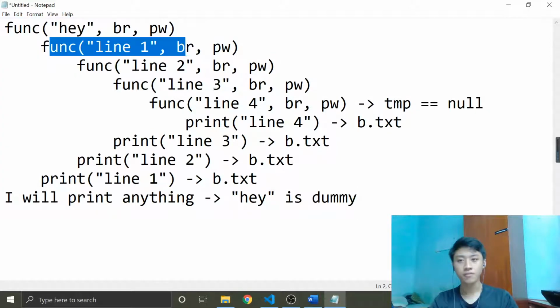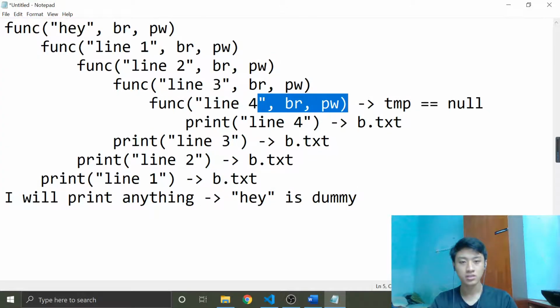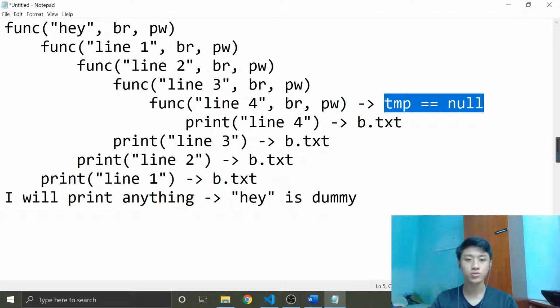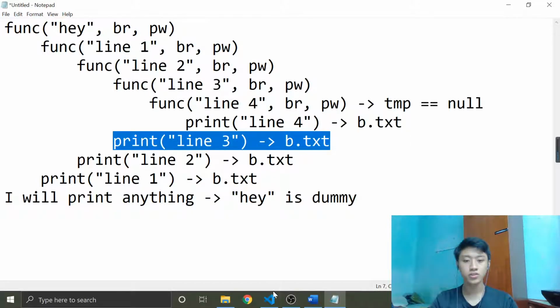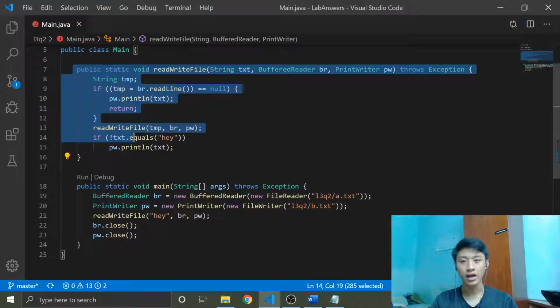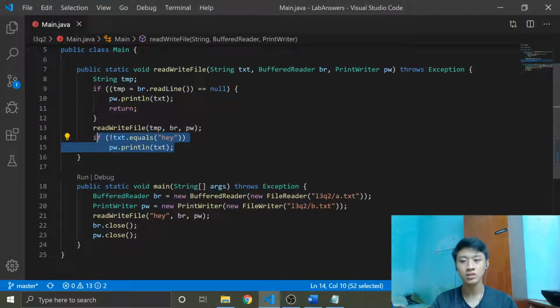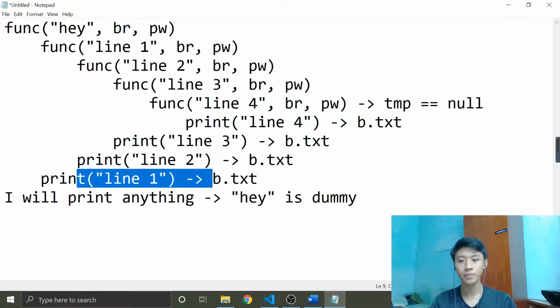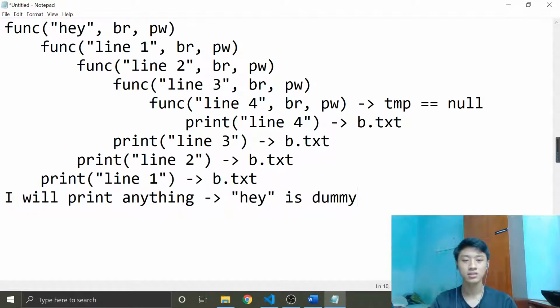Calling function inside function. Actually function is method, same thing. So if it's equal to null, I will print the text and return a statement. If I have reached the end of the statement, I will also return a statement. This means I have done everything including here, then I will return a statement back to the read-write file, to the previous function call. Then go back until I reach hey. Then everything will be printed as I expected it to print.